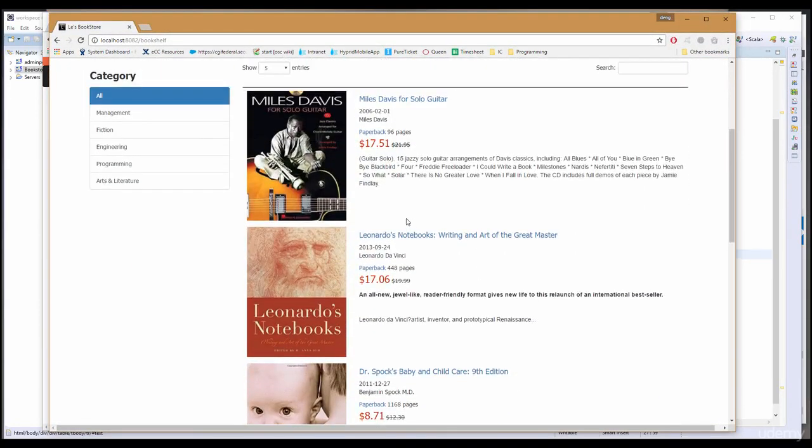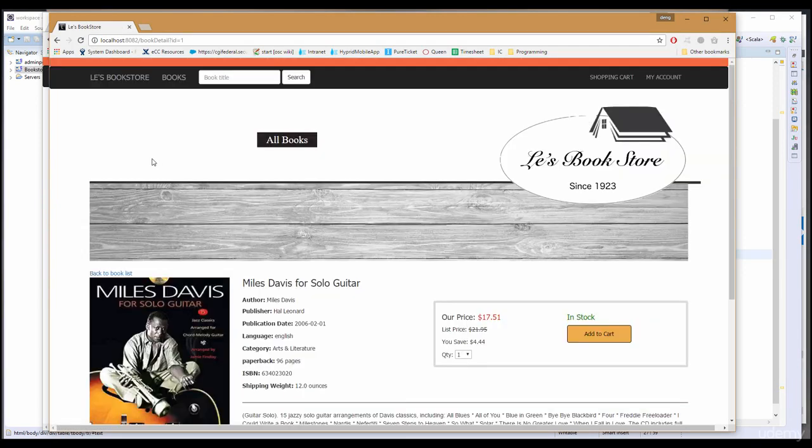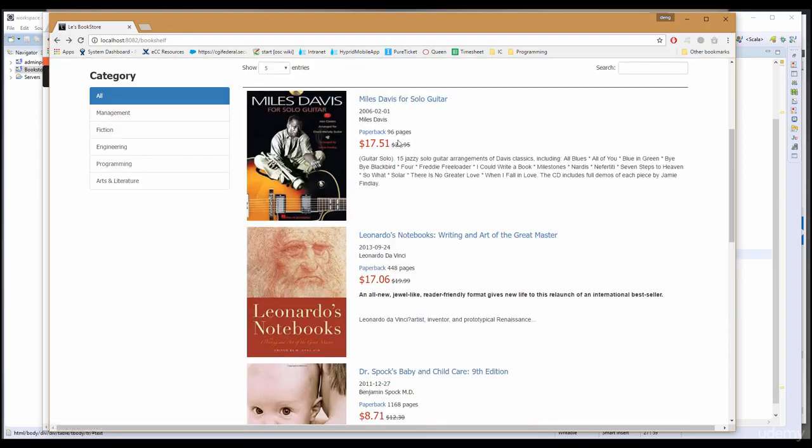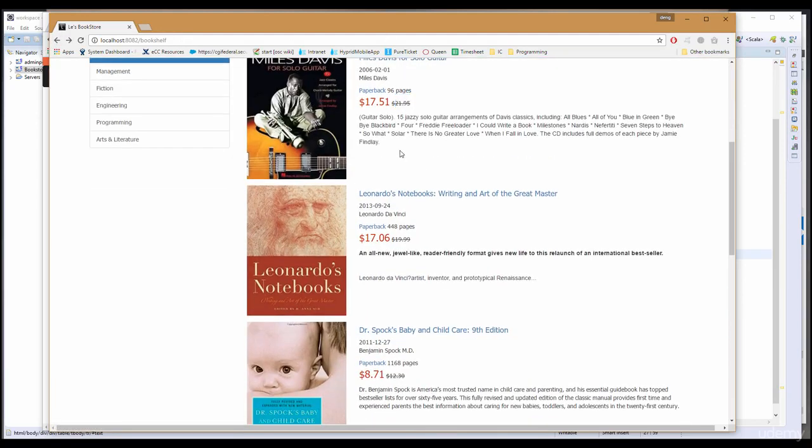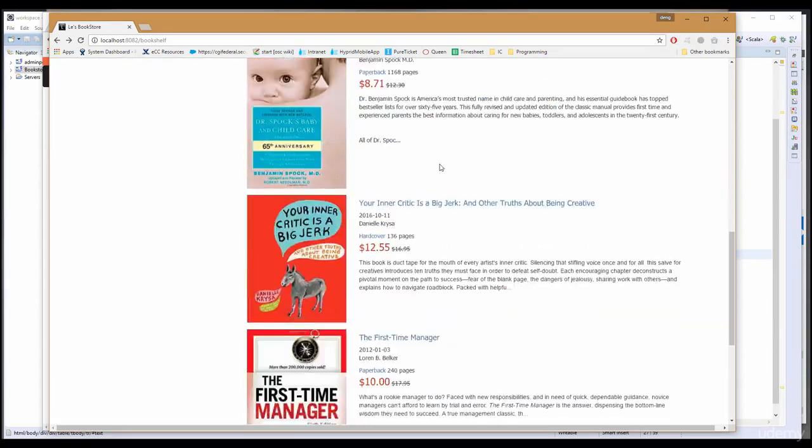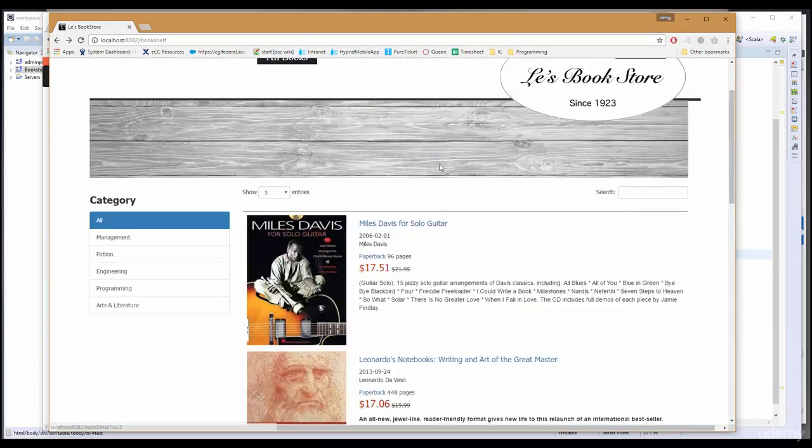We have a bunch of books listed, and there's a book image, title, date, author, paperback format, number of pages, our price, list price, and a bunch of descriptions. So this should be our book list. And first, we need to have the template ready. Let's go ahead and do that.